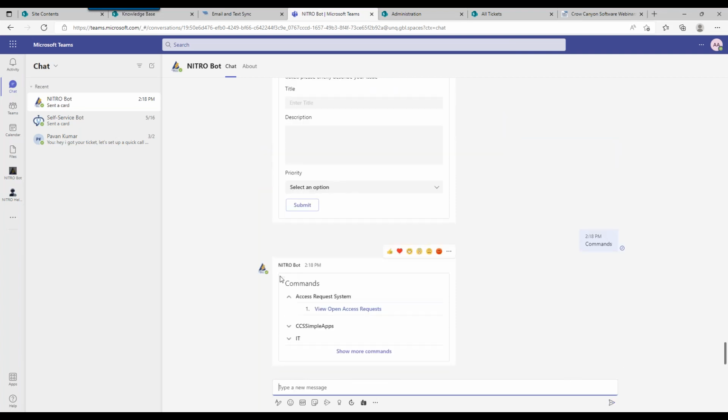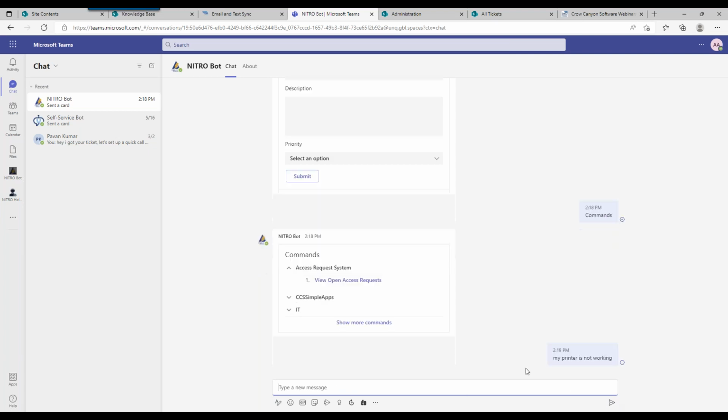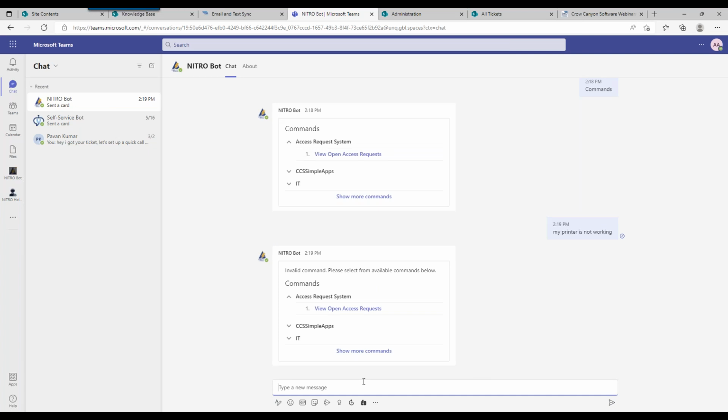Let's see if it does that. Oh yeah, it does. Okay. Another thing you can do is, if you just start typing in some text, like my printer is not working, there we go. It's going to actually search the knowledge base automatically. It may do that here. Oh, okay, it's not going to do that here, but let's see, exit.